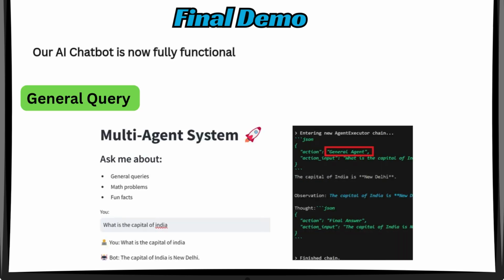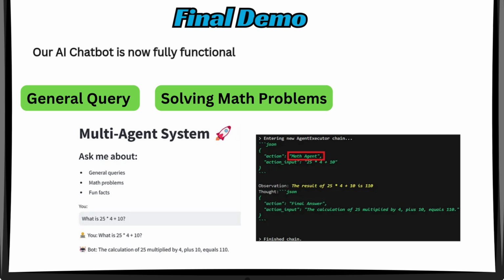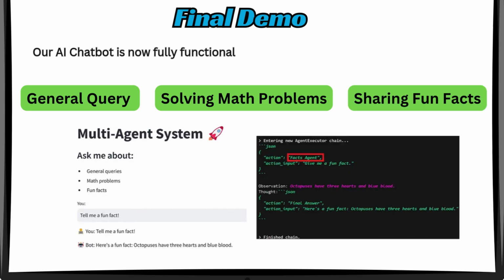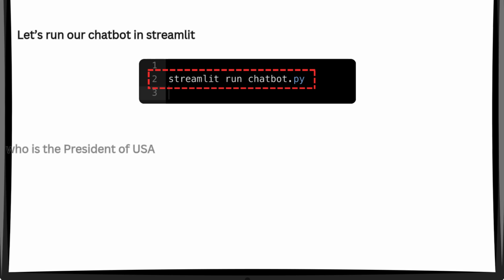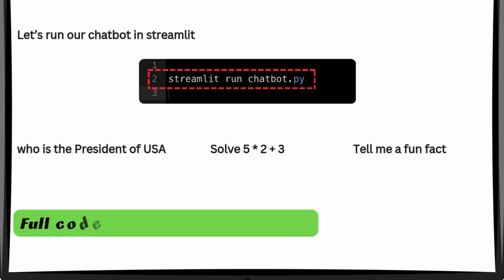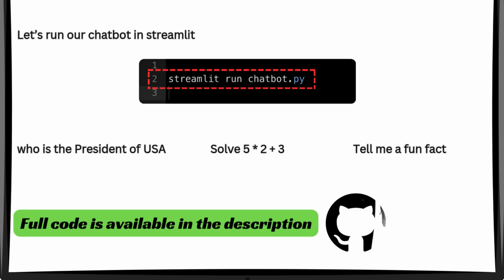And that's it. Our AI chatbot is now fully functional, handling general queries, solving math problems, and even sharing fun facts. Let's run our chatbot in Streamlit. Open your terminal and run streamlit run chatbot.py. Try asking questions like, who is the president of the USA? Solve 5 * 2 + 3. Tell me a fun fact. The full version of the code is available in the description on my GitHub.